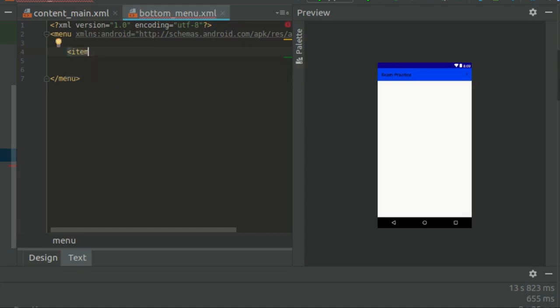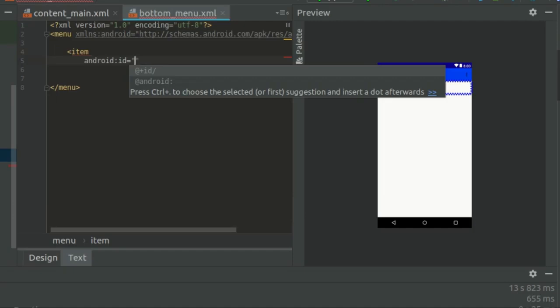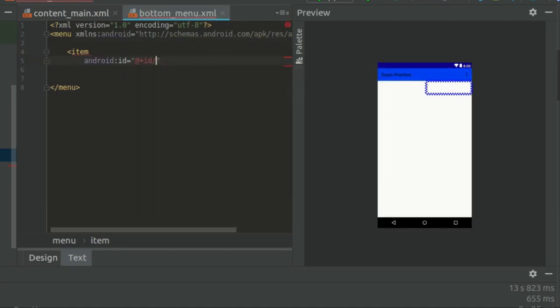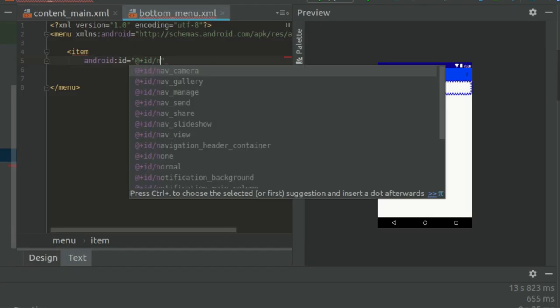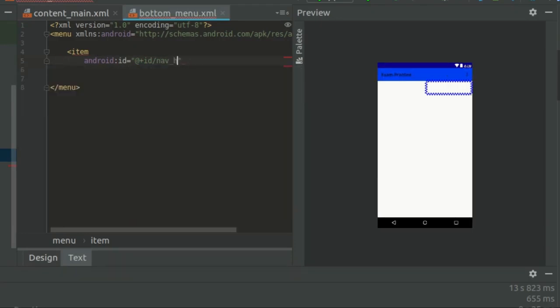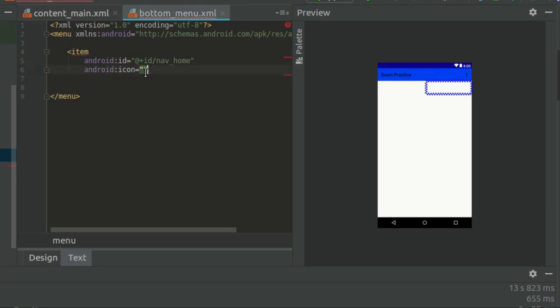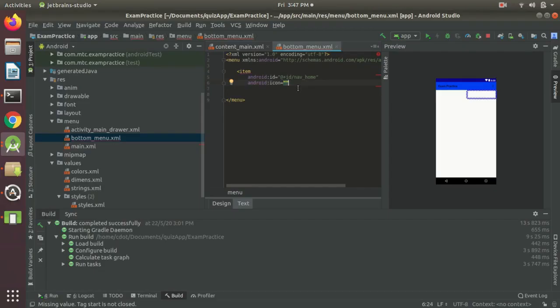First item, now set its id. Set its id to navigation home, and its icon is a home icon. So let's create icons also. Okay, so go to the drawable.